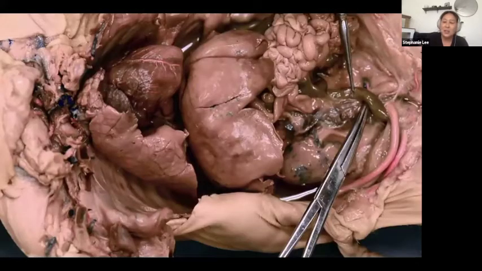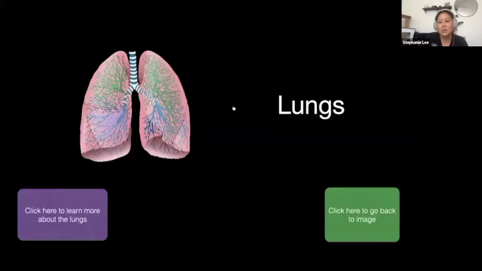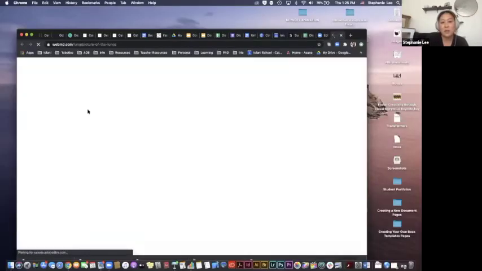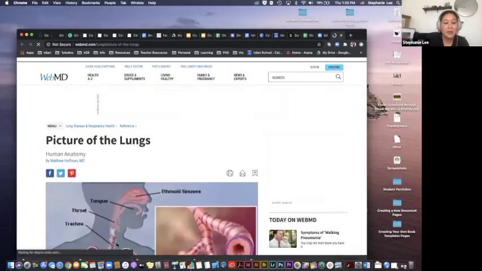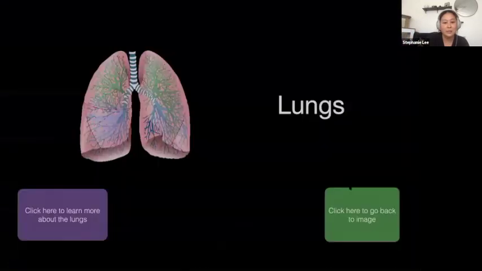So pardon the graphic image, but this is an image of a cat dissection. And here on each different organ within the dissection, we've hyperlinked different slides. So for example, when somebody clicks on the lungs, it's going to take you to a slide of the lungs. And then if they were to click here on this green image, it would go back to the original cat dissection picture. And if they click here on this purple box, it will take us to a website about the lungs. So you can hyperlink different locations, whether that be websites or slides.